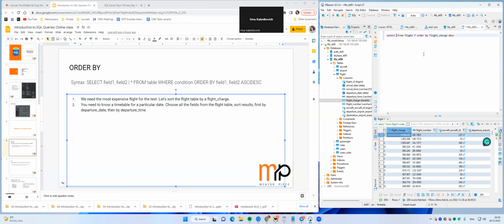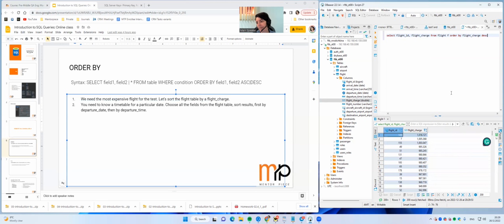Yes, remove all and select flight ID, comma, flight charge. And the rest is the same. Yes. Let's check. Yeah. Oh, yeah. Okay. Good job.